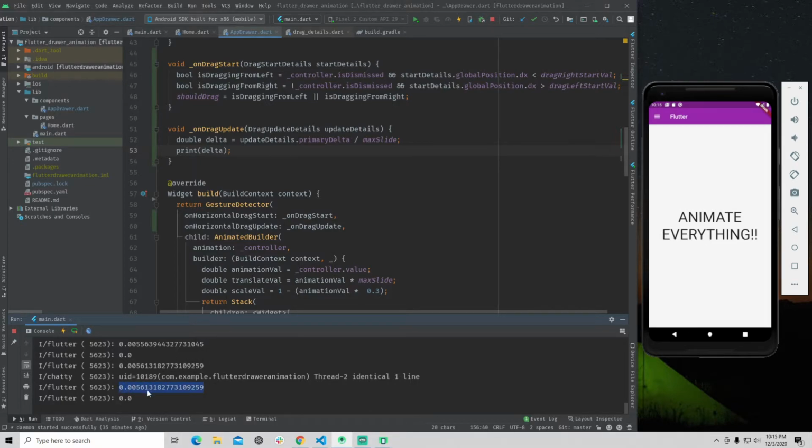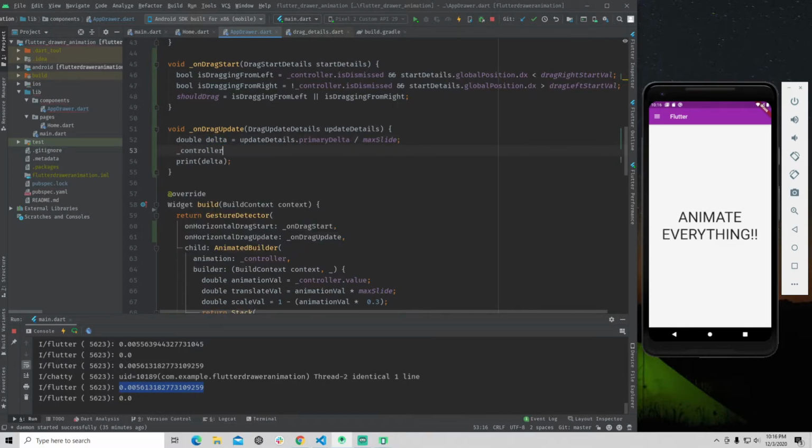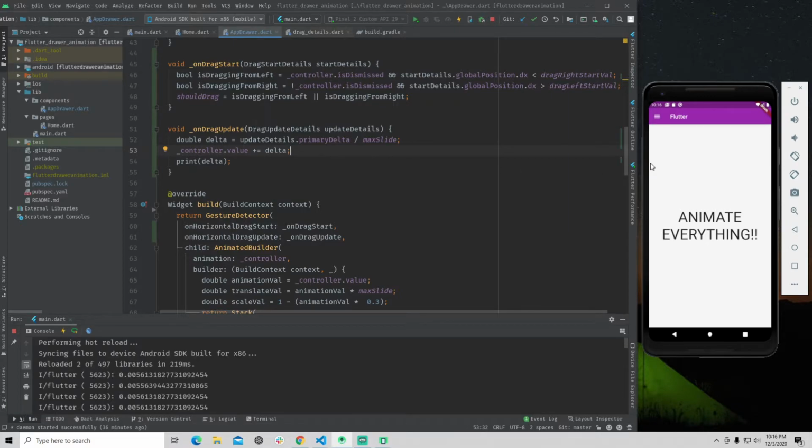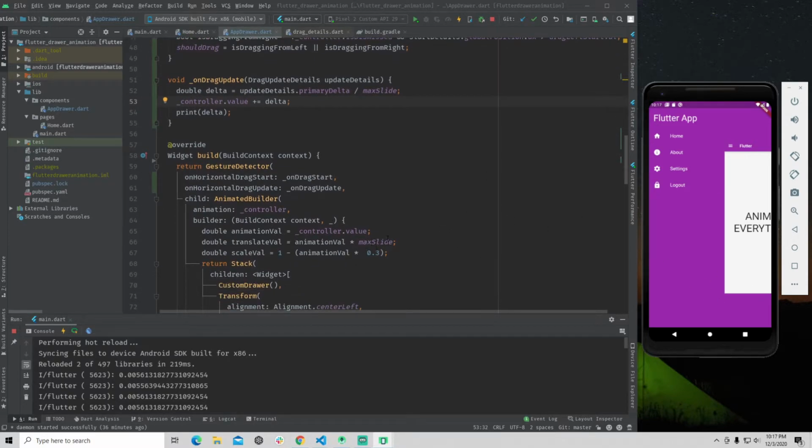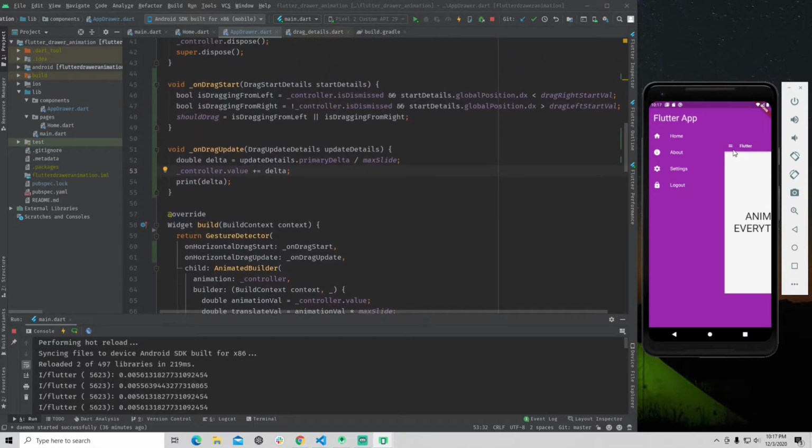Now this means that this is the amount that I move every time there is an update while I'm dragging. So what we need to do is that we need to add this value to the animation's value, and we do that by something called controller.value, and then we do a plus equals delta, and that's all we need to do. So if I just save this, and now if I start dragging this, you can see that it starts moving forward and it adds the value to the animation to the point that it reaches 1. And when it reaches 1, then we basically are at the point of 255, and that's what we actually want.